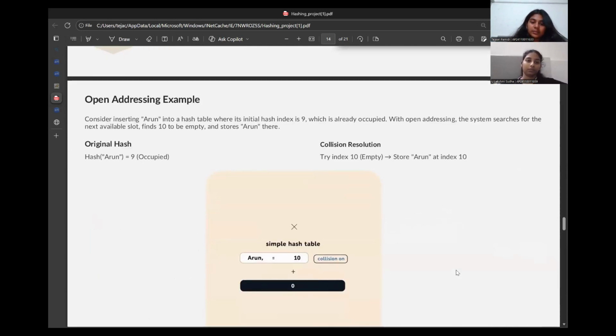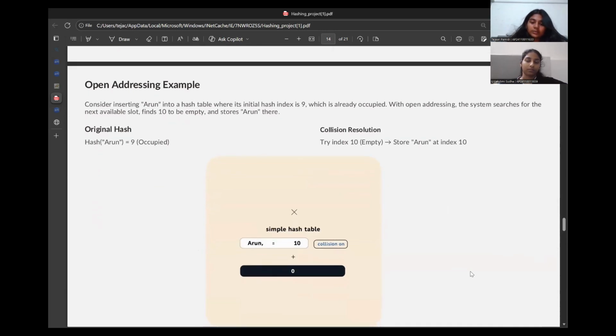This slide gives a simple example. Suppose Arun hashes to index 9, but 9 is already full. Using open addressing, the system checks the next index, index 10, and finds it empty. So Arun is stored there. This shows how collisions are smoothly resolved.